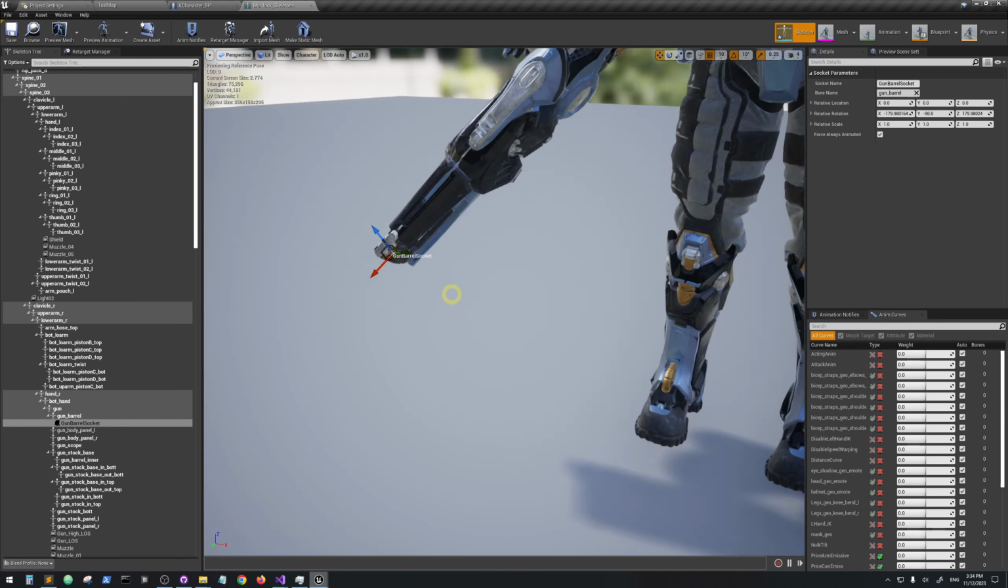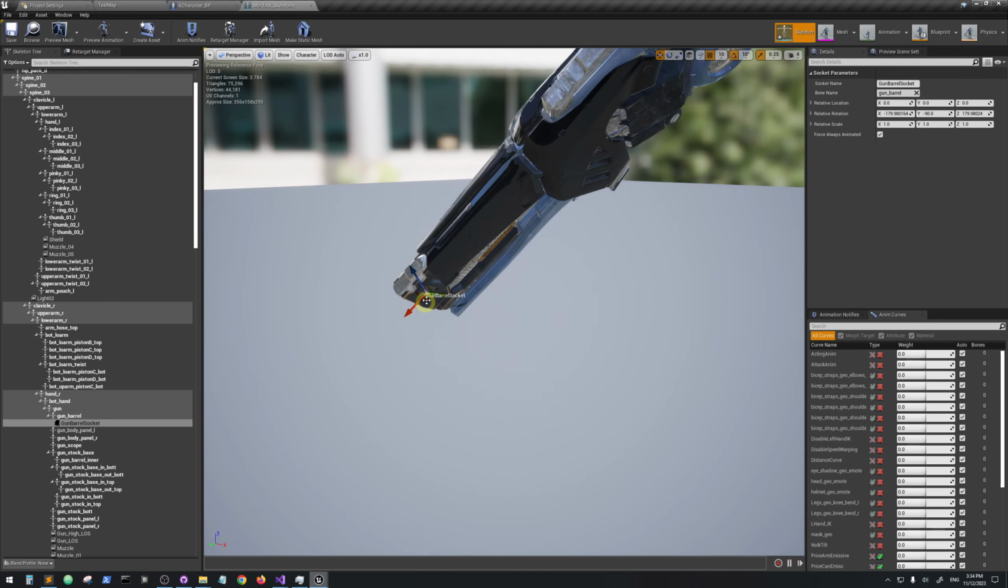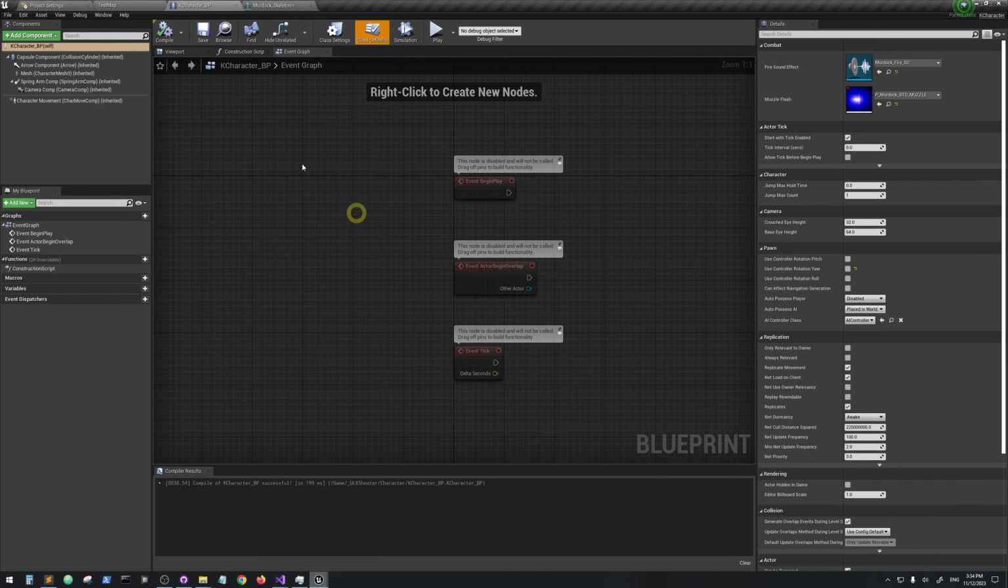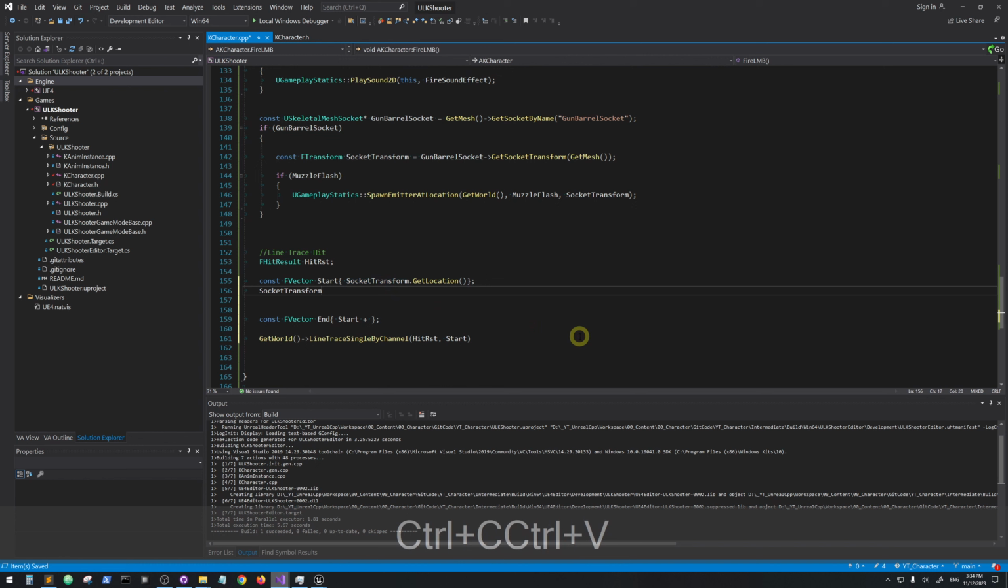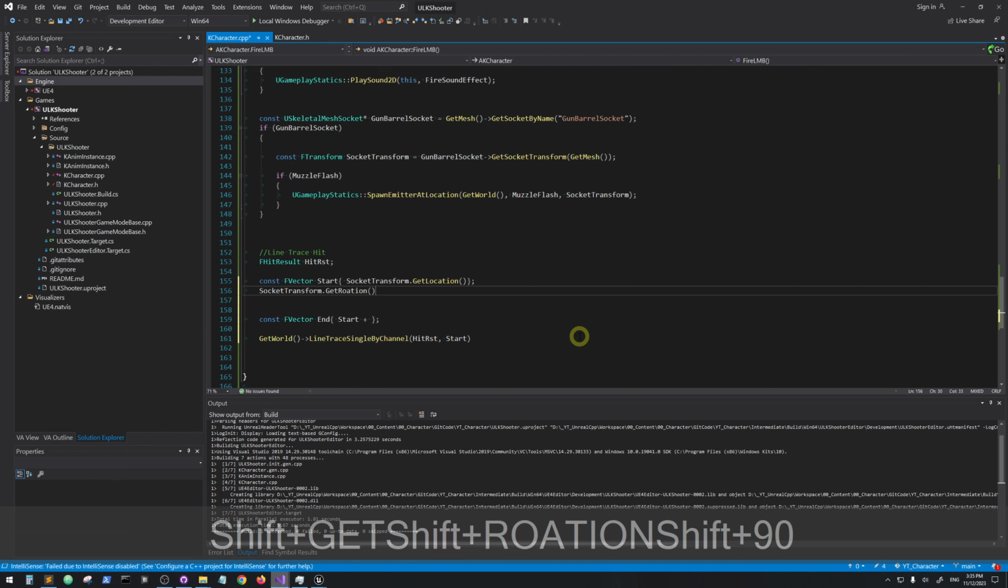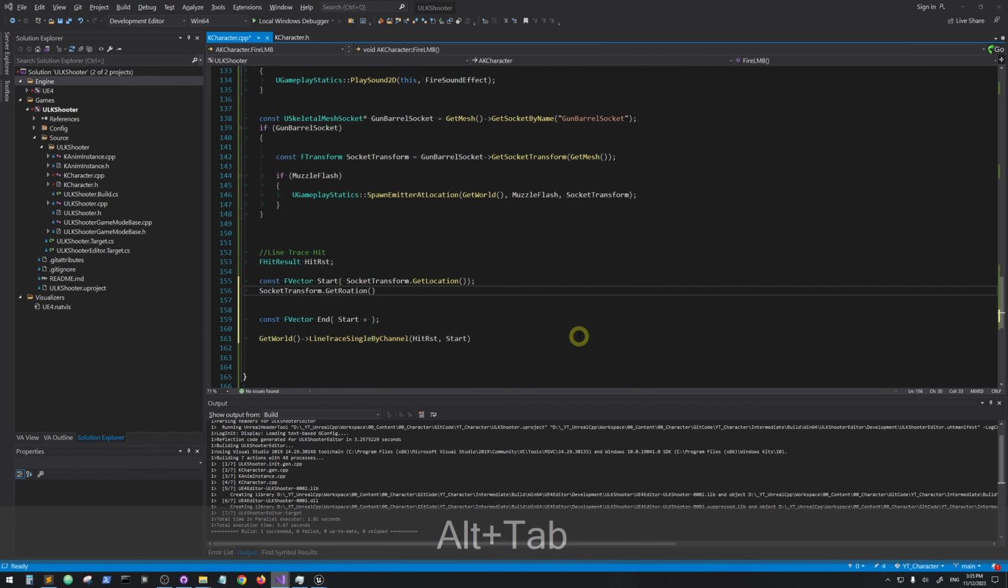But how can I know where the gun direction is? So first of all, we need to know our socket direction, right? So the way we do this is we get the socket rotation, get rotation. Get rotation means, let me show you.